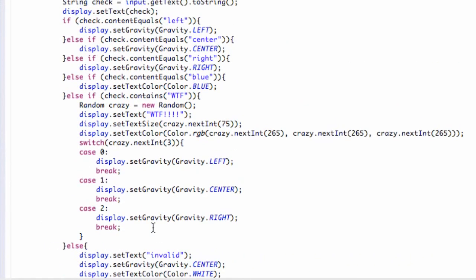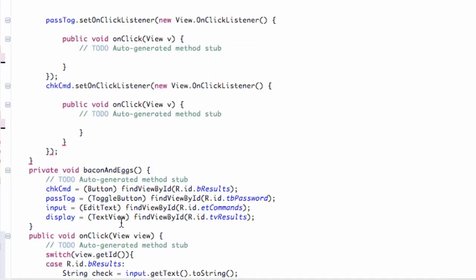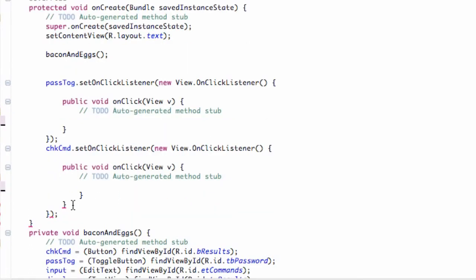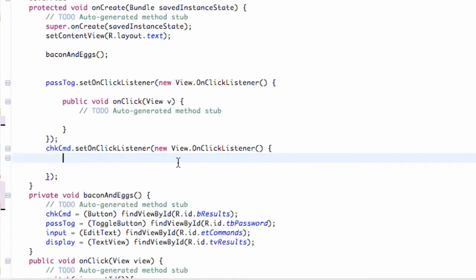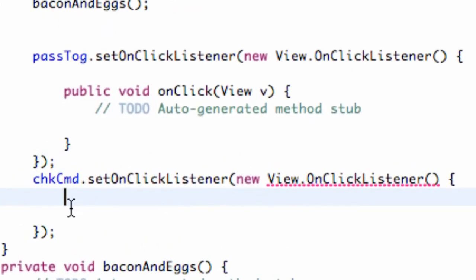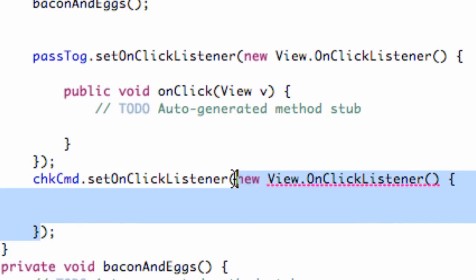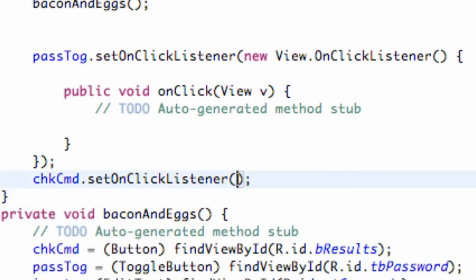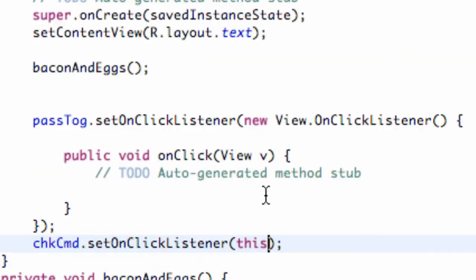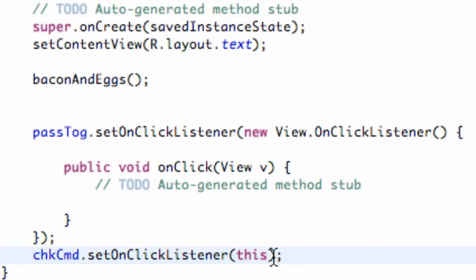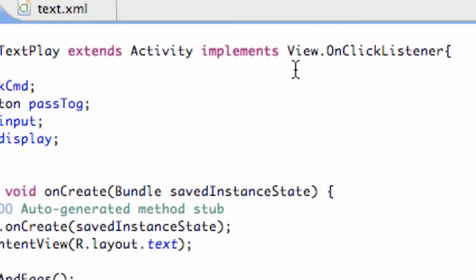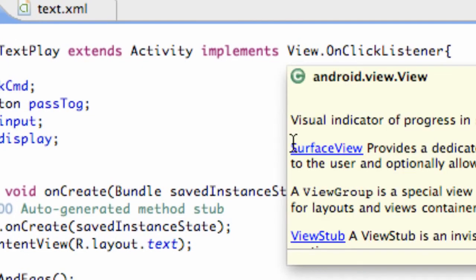And then we're just going to clean up some of this code. Instead of doing a new view, because it's looking for an onClick listener, we can use our onClick method. So now what we can do is type this, for the context of our class. It's going to look through our class and say, hey, we're looking for a view onClick listener, and it's going to be like, oh, we implemented that, and we can use the onClick method.